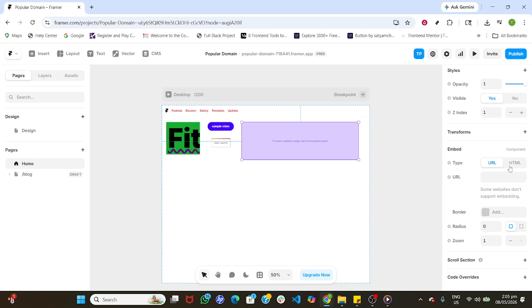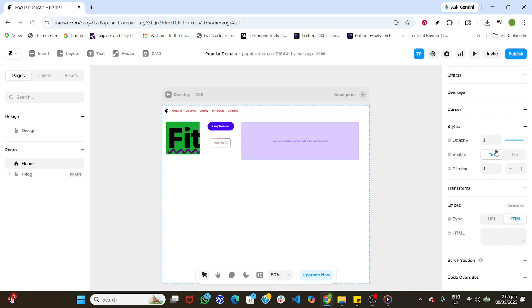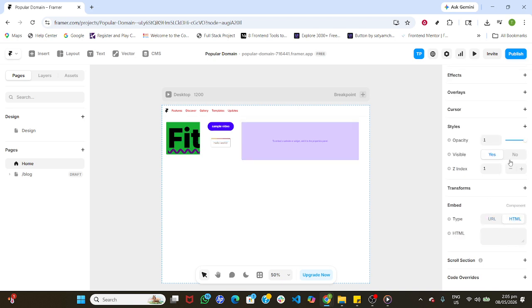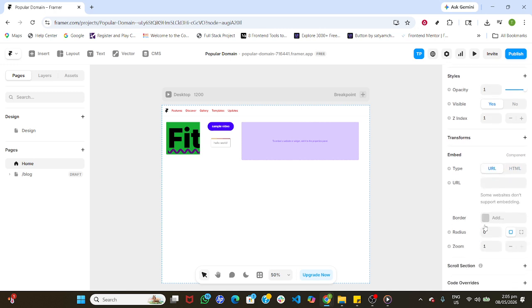Now configure the content source. In the embed properties, you'll see two modes, HTML and URL. Choose HTML if you've been given an iframe or a small code snippet. Just paste it into the field exactly as provided. Choose URL if you have a share link from a supported service. Framer will attempt to auto-embed it for you. You can switch between HTML and URL at any time if you need to try a different method.